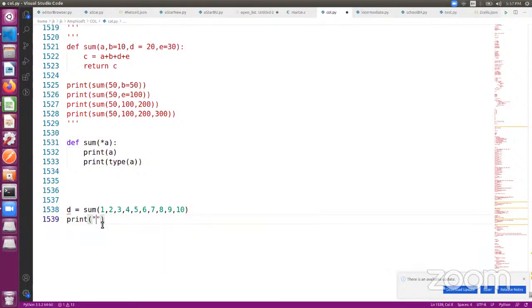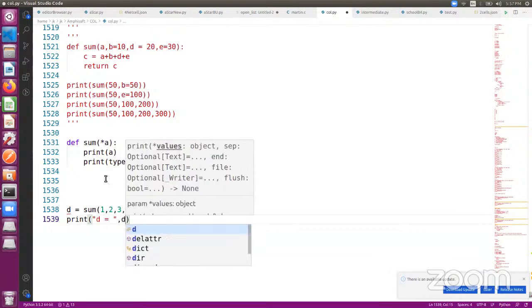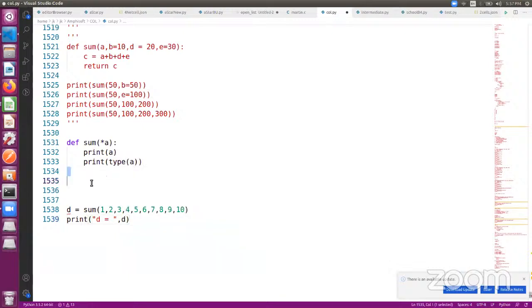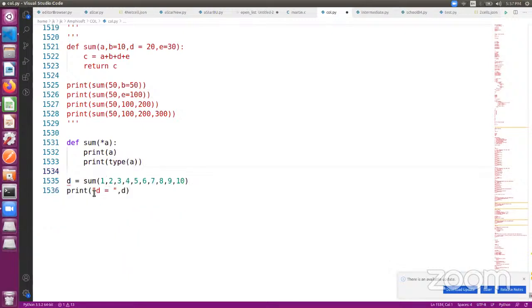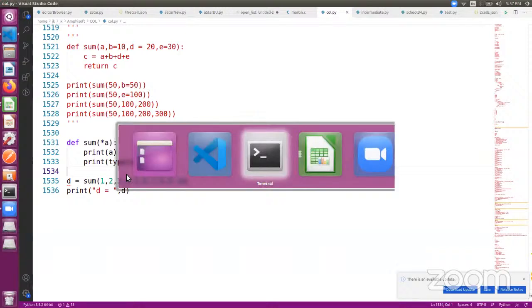Print of D. So I'm not returning any value here. So what do you think would be the value of D if we don't pass any value? None. Yes. Sum of all numbers? No, I'm not returning any value, right? So it will be None.